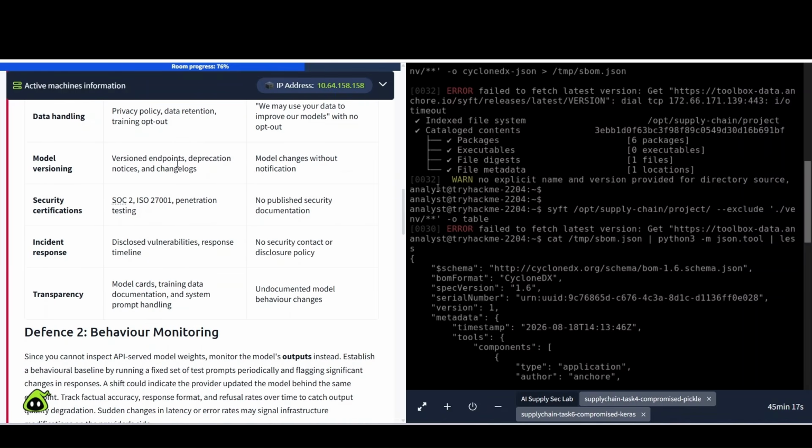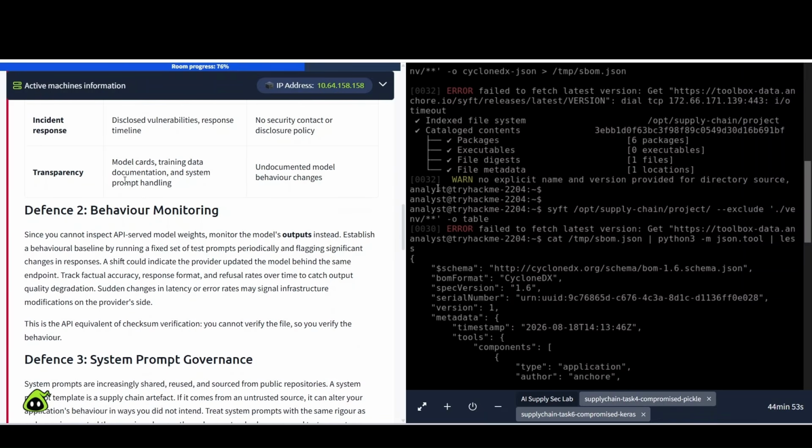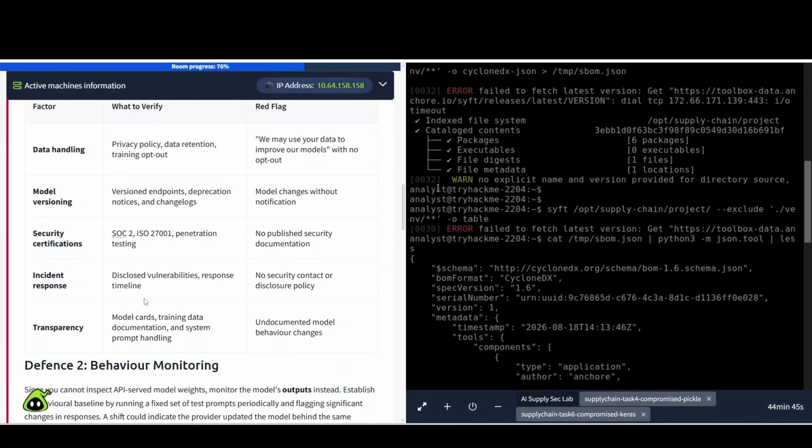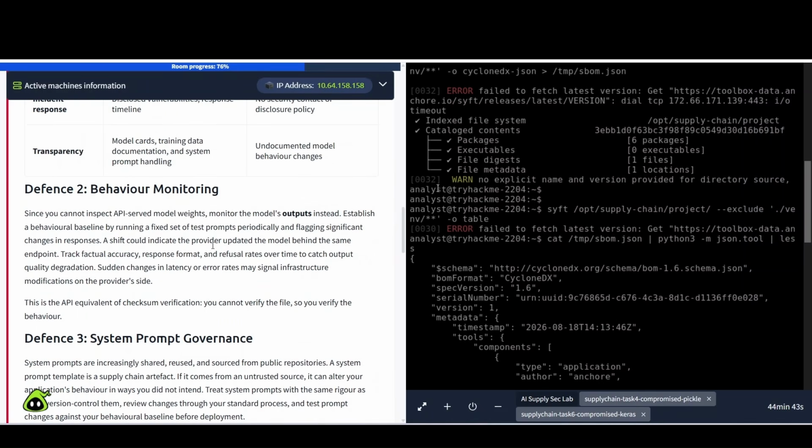Model version endpoints: deprecation notices and change logs. Red flag: model changes without notification. Security certifications: SOC 2, ISO 27001, penetration testing. Red flag: no published security documentation. Incident response: disclosed vulnerabilities, response timeline. Red flag: no security contact or disclosure policy. Transparency: model cards, training data documentation, and system prompt handling. Red flag: undocumented model behavior changes. All right, so if stuff is looking scarce, those are huge red flags, basically. That's at least what I'm gathering.